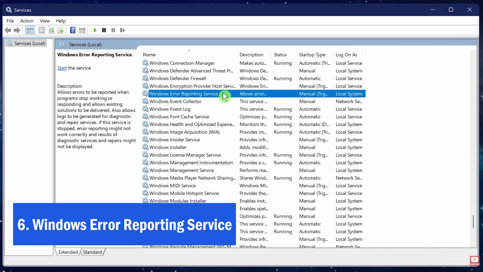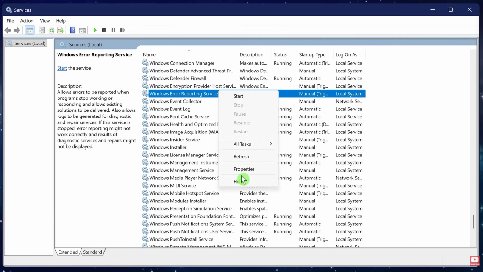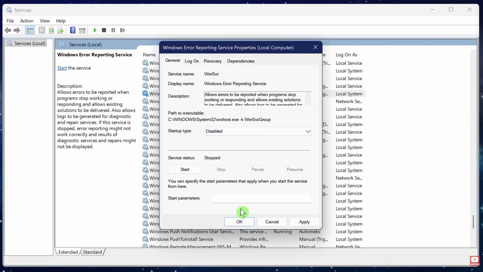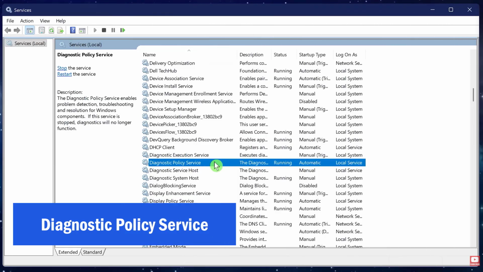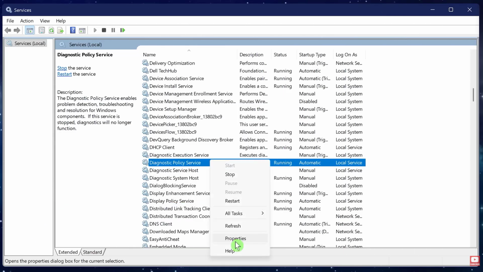Another service you can disable is Windows Error Reporting Service. Whenever a program crashes, Windows asks if you'd like to send an error report to Microsoft. Most users never benefit directly from these reports. Disabling this service can reduce background processes and improve responsiveness.